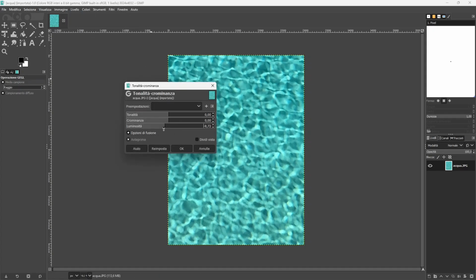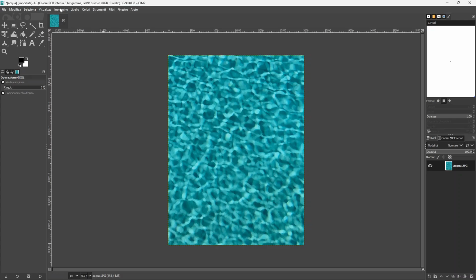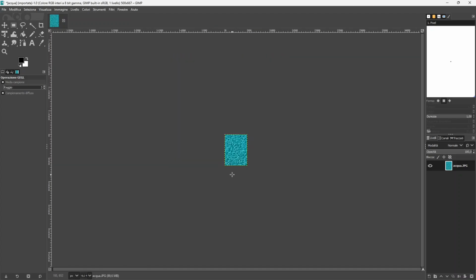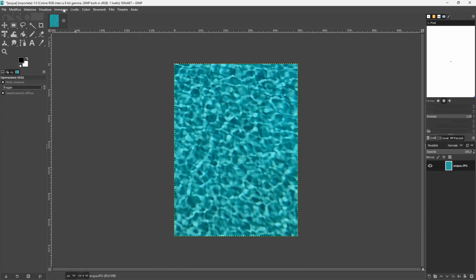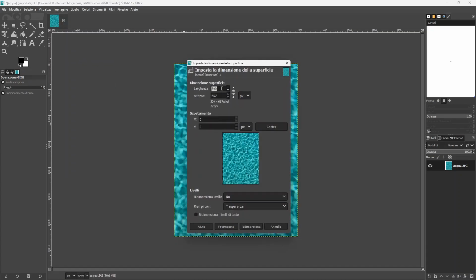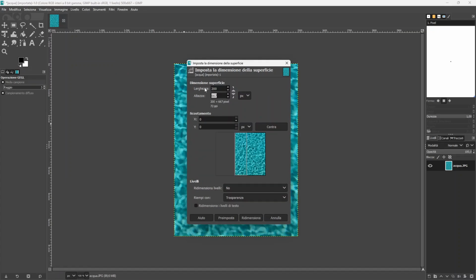Setting color correction, resizing image, cutting it. I'm working on an ILI 9341, so I'm setting here a 200 by 200 pixel image.